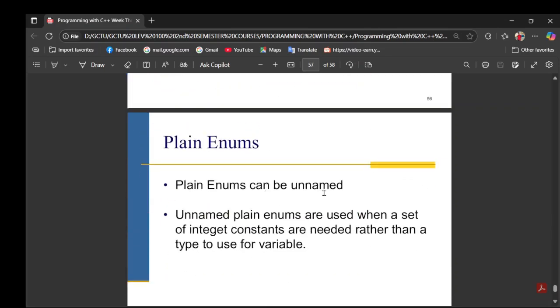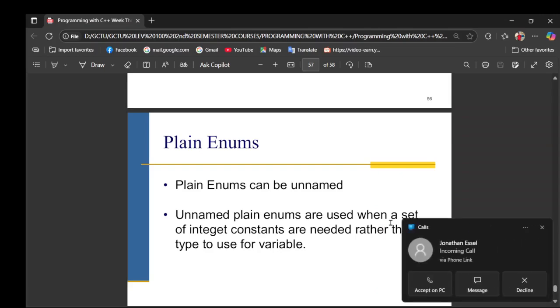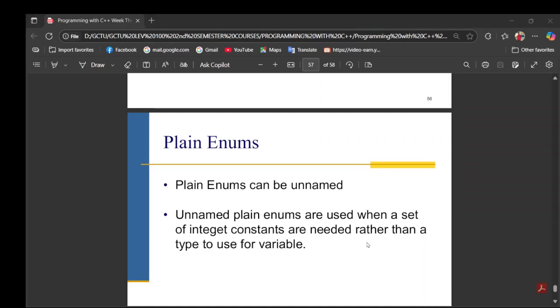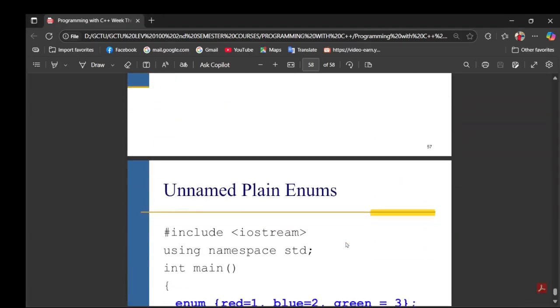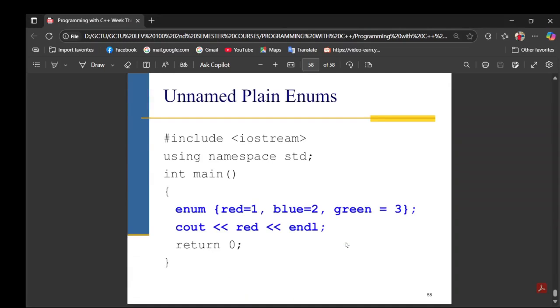Plain enumerators. Plain enumerators can be unnamed. Unnamed plain enumerators are used when a set of integer constants are needed rather than a type to use for variables. Unnamed plain enums. So this is the enum type.